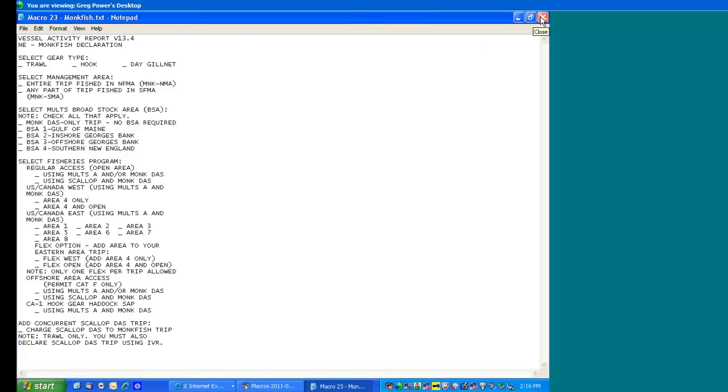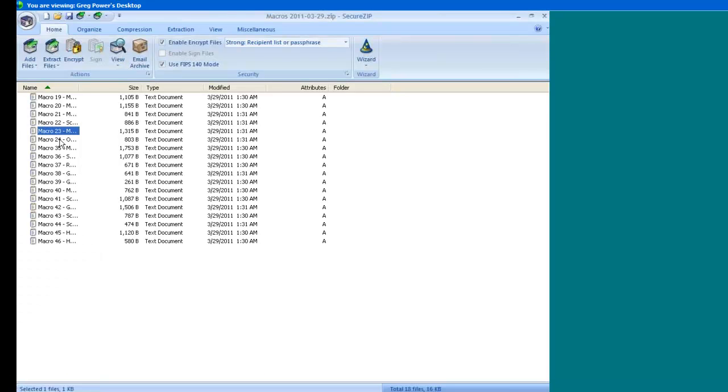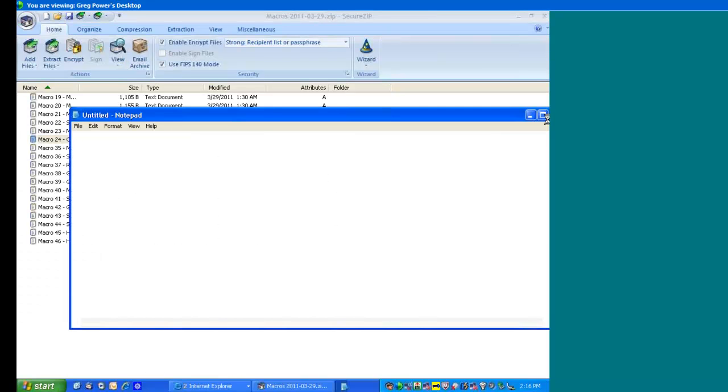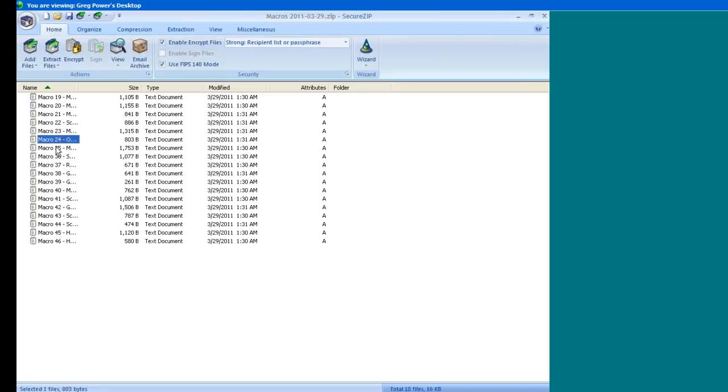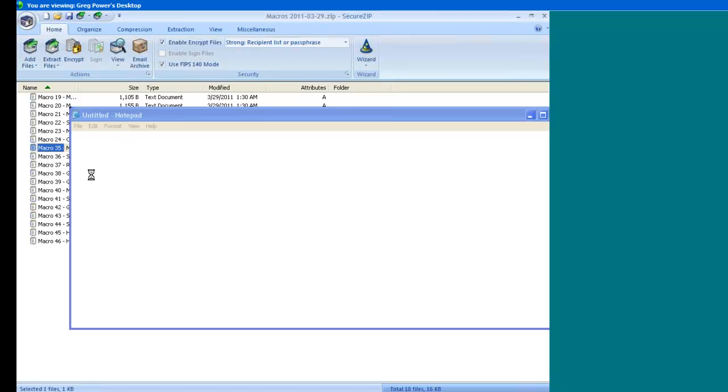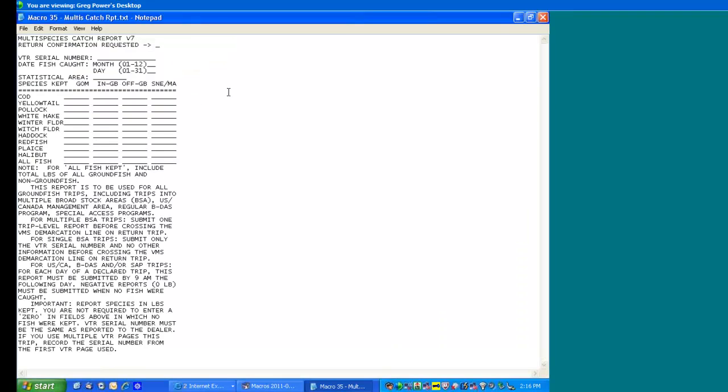That's macro 21. Macro 23, monkfish, and there are no changes there. And that's macro version 13.4. Macro 24 is the other declarations, and that's where you'll find surf clam, ocean quahog, herring, declare out of fishery, and now the new power down declaration, restricted use. And that's macro version 13.5.